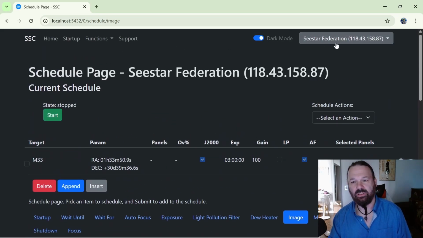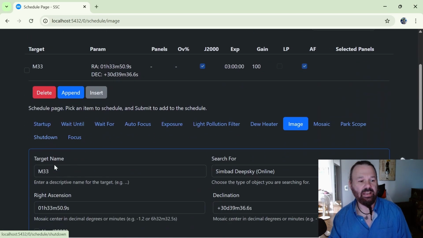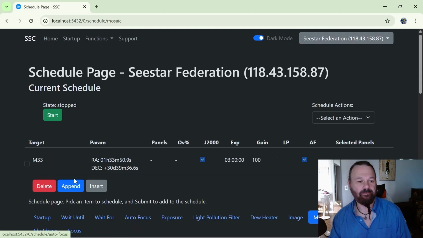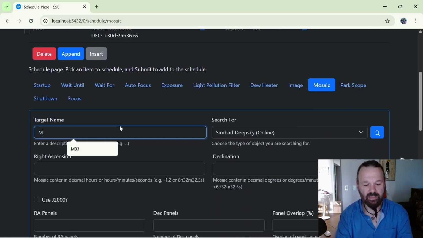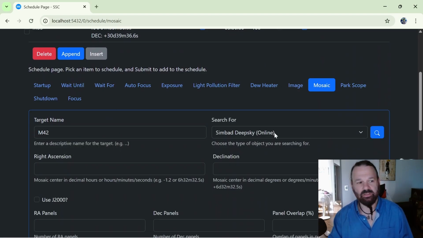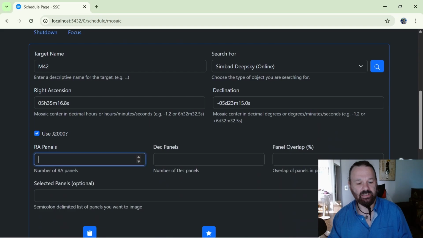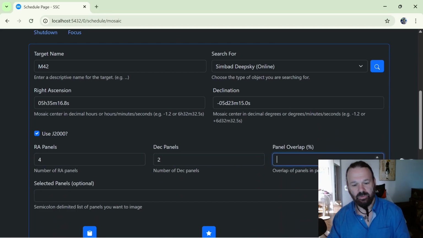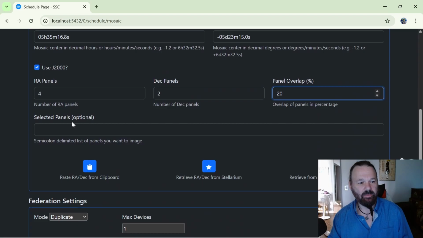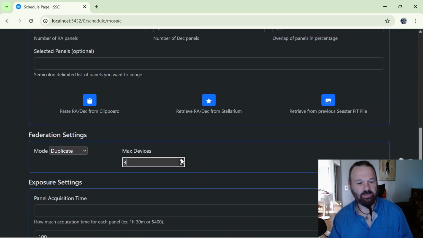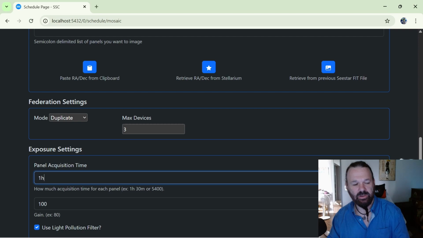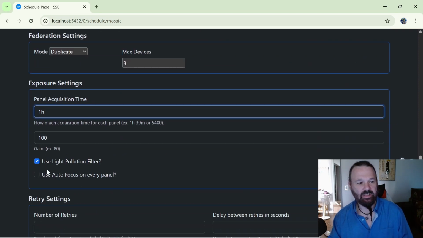And I remember, this is what I'm controlling here. This is controlling all 3 right now. Then I want to do a mosaic. I want to add a mosaic of M42. Click search to bring up the coordinates. I'm going to do a 4x2 panel with 20% overlap. I'm going to shoot all the panes. I'm going to duplicate it for all Seestars, and I want to do an hour on each pane. So an hour on each pane with 8 panes is 8 hours.